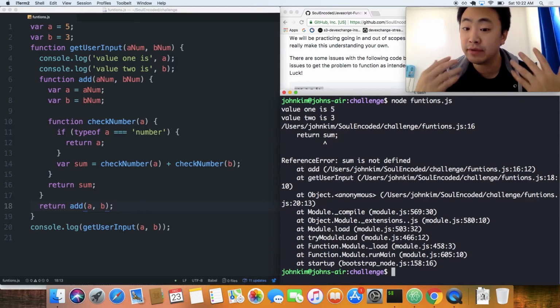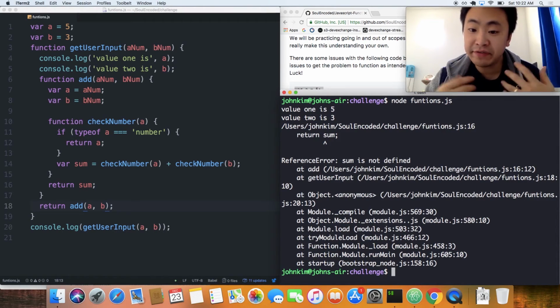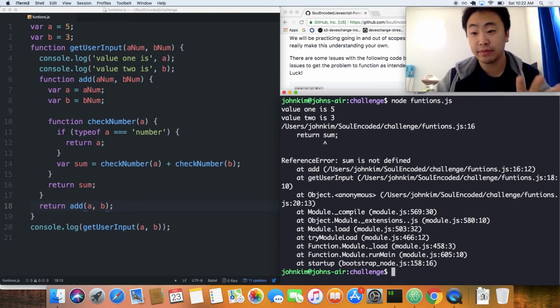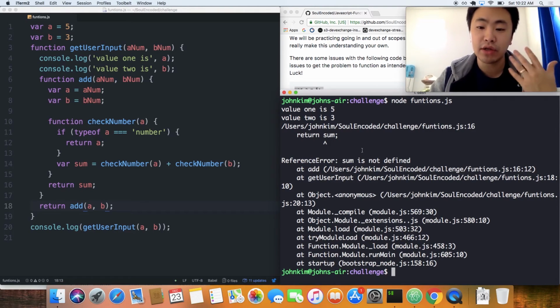And there you go. Now we have a different reference error. Reference error, sum is not defined. Notice that the add reference error disappeared, right? So let's do the same method and find where sum is.